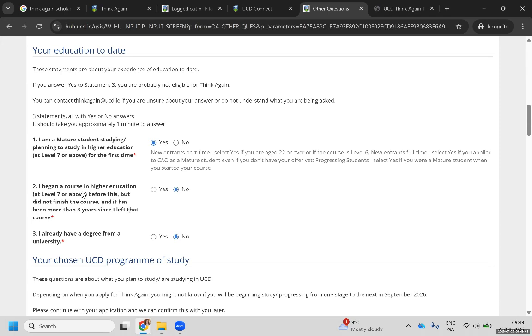There may be some of you who began a course in higher education at level 7 or above, for instance in GCU, but you didn't finish the course. As long as there's a gap of 3 years or more between when you left that course and when you begin studying in UCD, then you can still qualify as a mature student.